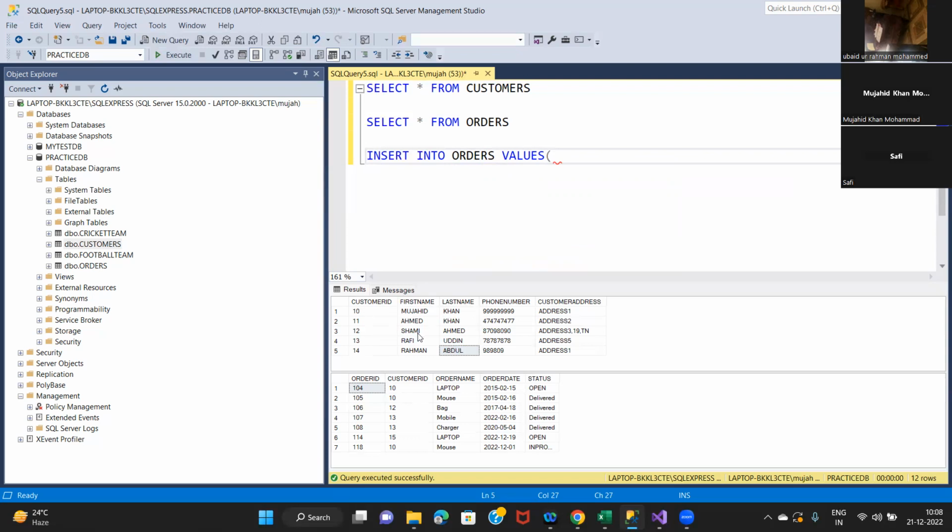Okay, suppose Shami is ordering something. So I need to save the customer ID. Customer Shami's customer ID is 12. So when Shami enters something and presses the submit button from the front end after ordering, his ID will be saved into the order table apart from the other details. Customer ID will be saved and order name.